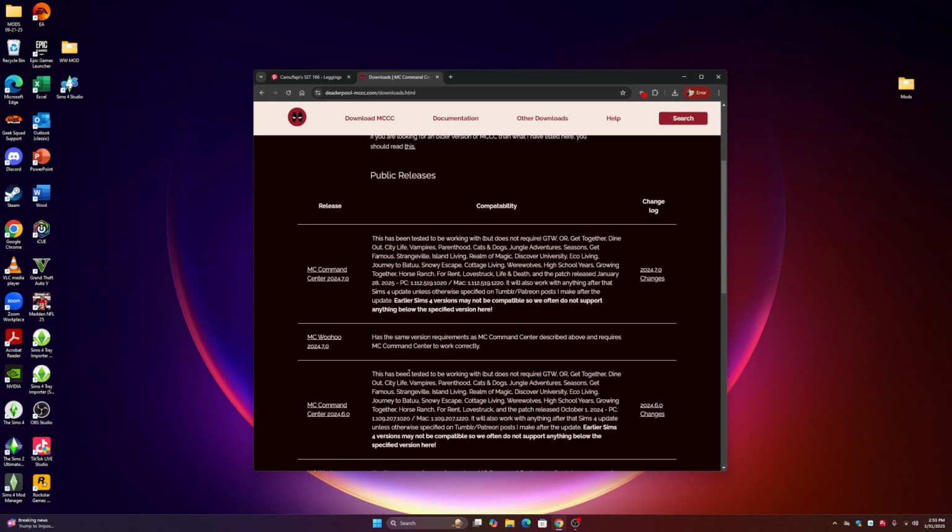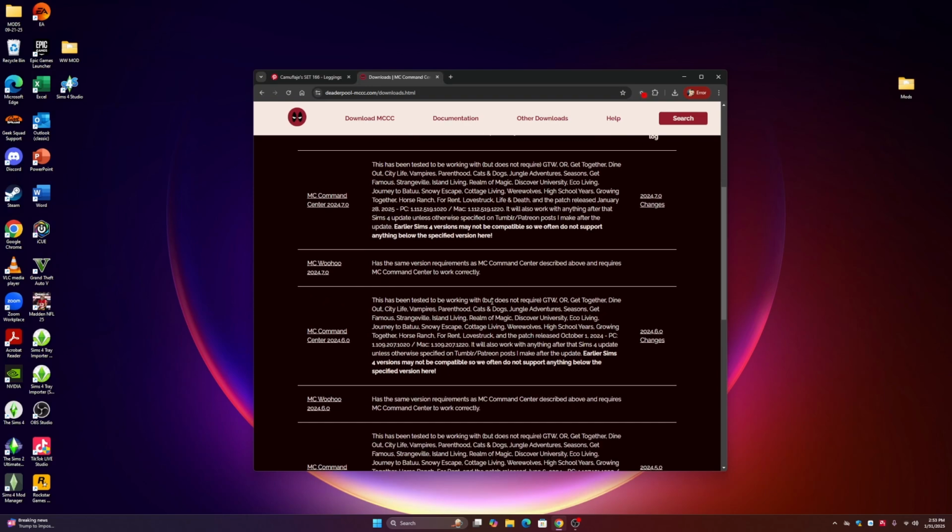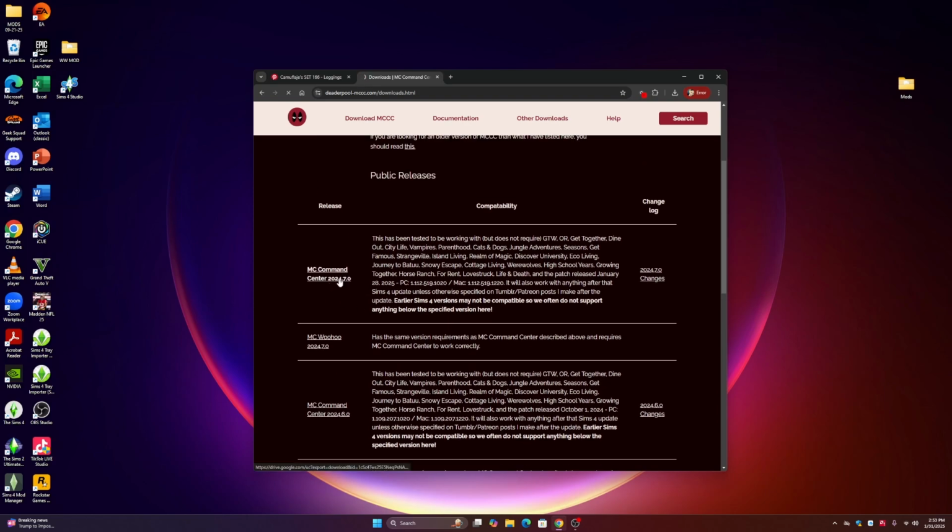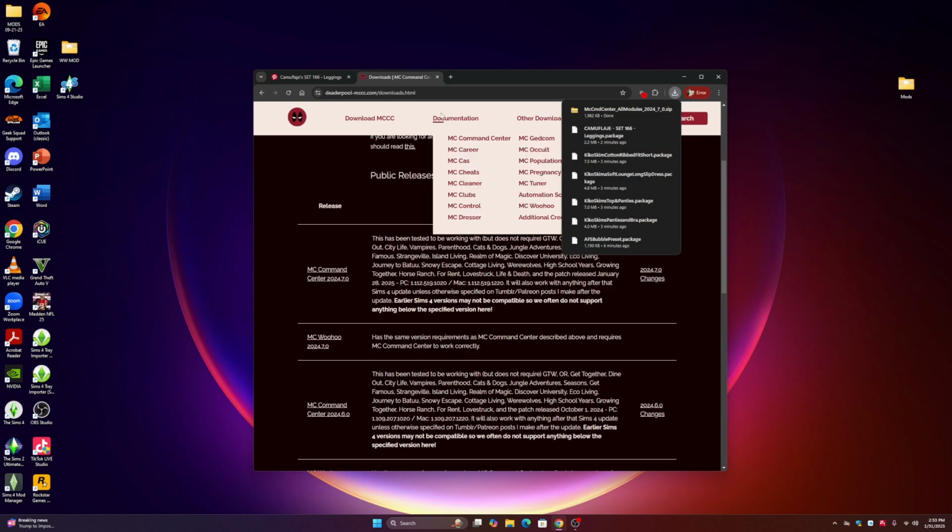And what you want to do is get the most recent version of it. So this is the most recent version right here. If you want to read the change logs, which will basically tell you everything that was changed, you can read that. But again, for my sake, I'm just going to go ahead and download it. So I'm going to click it, and it's right there. It's downloaded in my game.